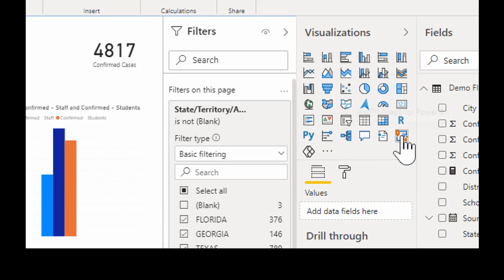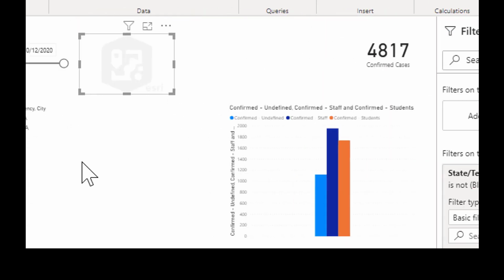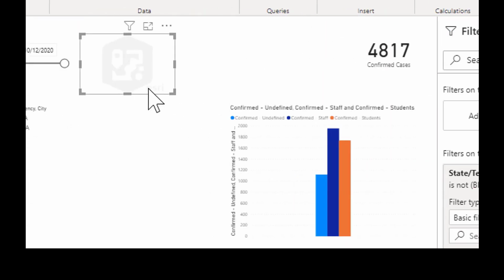So our ArcGIS map visual is right down here. This is native. It's built in Power BI. You do not need an additional license to use it. Okay, and what this does is it allows us to add additional layers onto our map that you don't get when you use the out-of-the-box maps in Power BI.